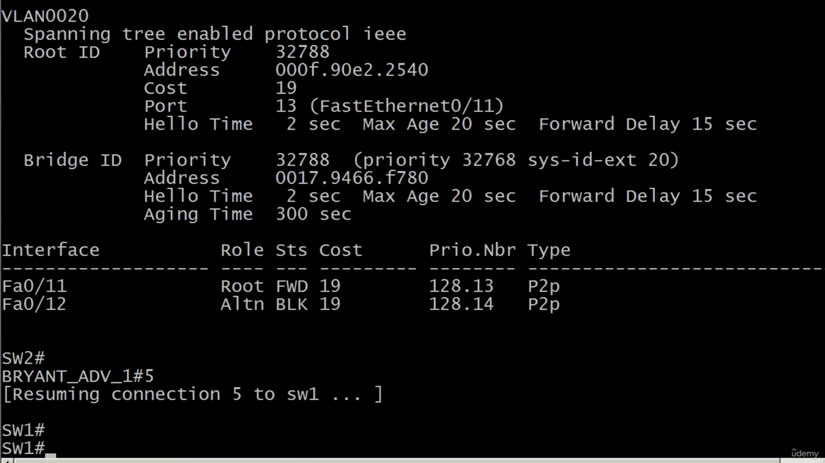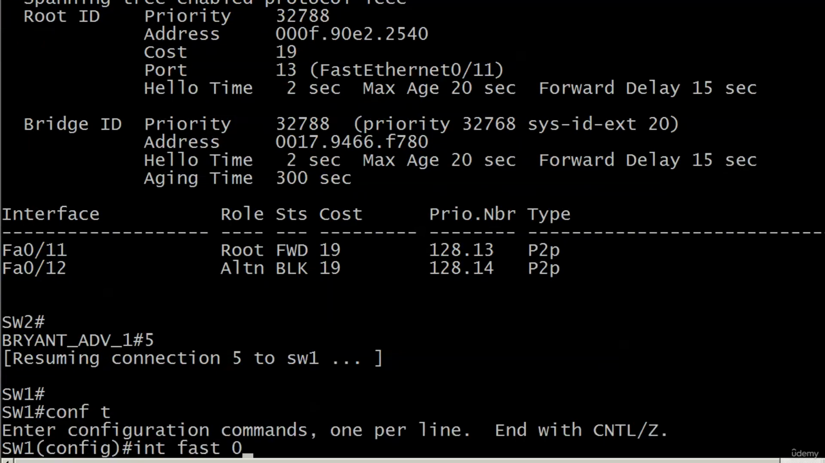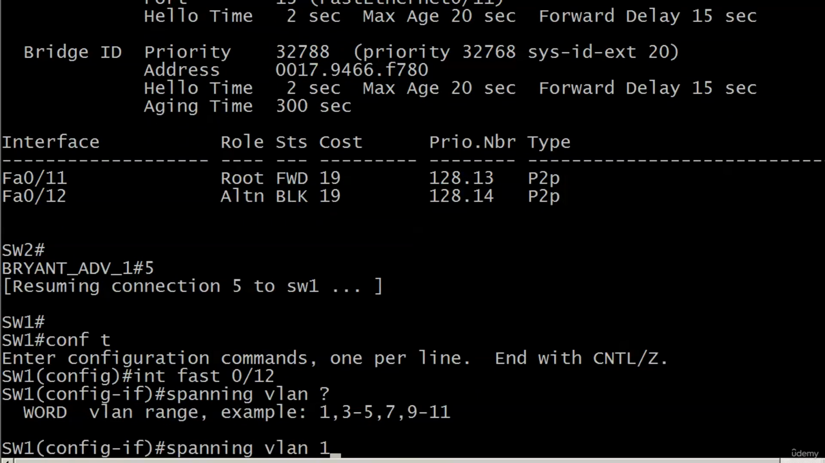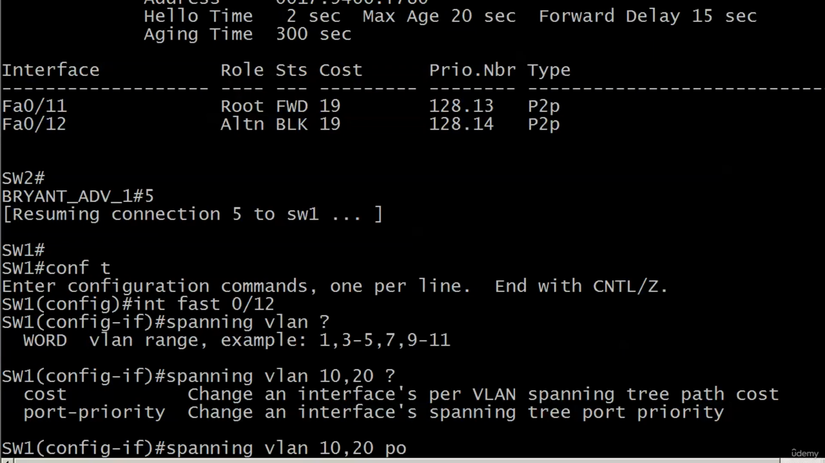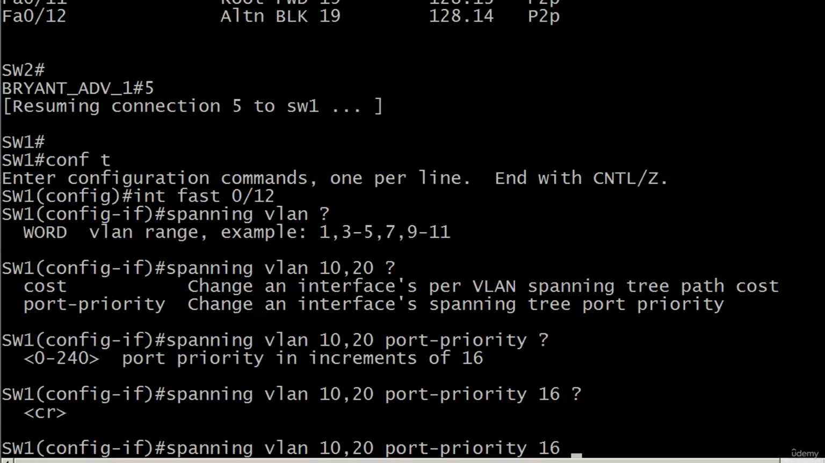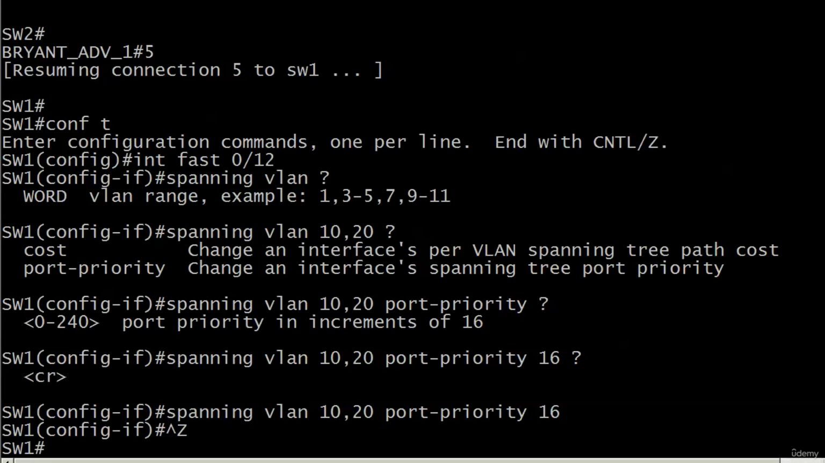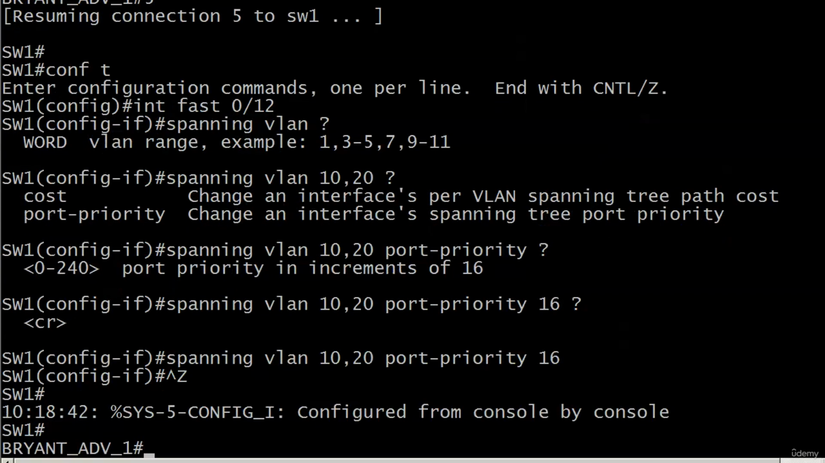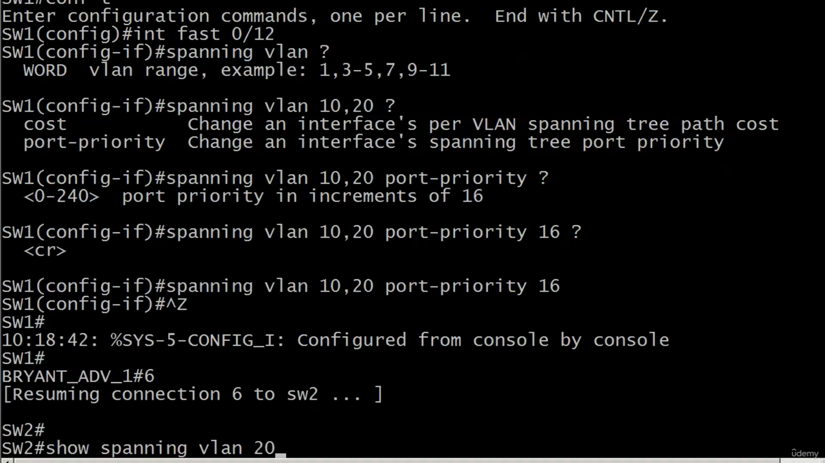So now let's hop over to switch 1. And we will run that same command. And we will use 1020 here. And there's port priority. And there's our increment of 16. And then that's it. Let's see if we get any messages on the root besides configure from console. I don't think we will. But let's go over to switch 2 now.